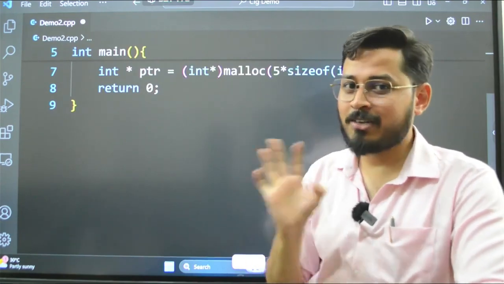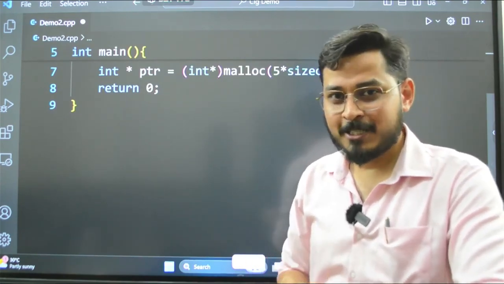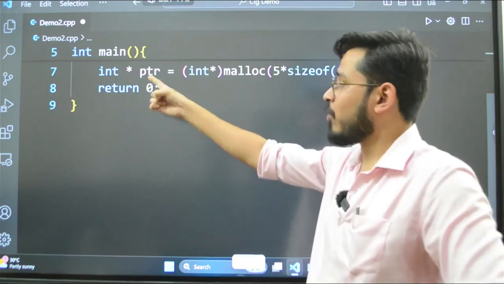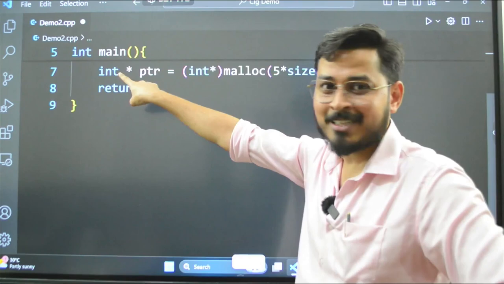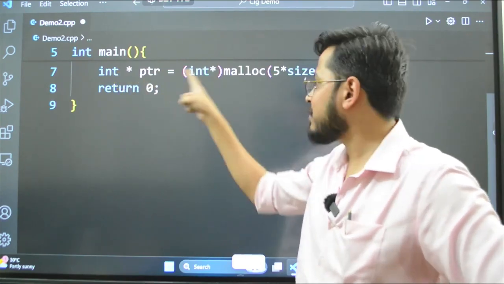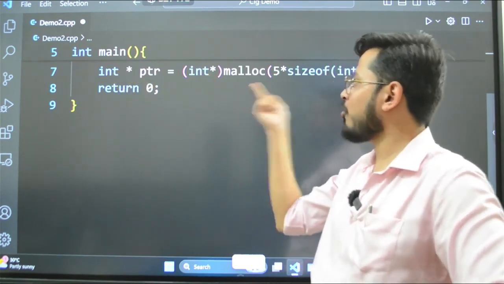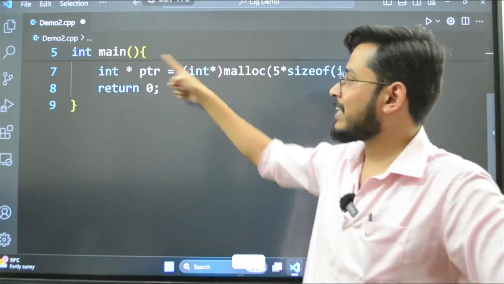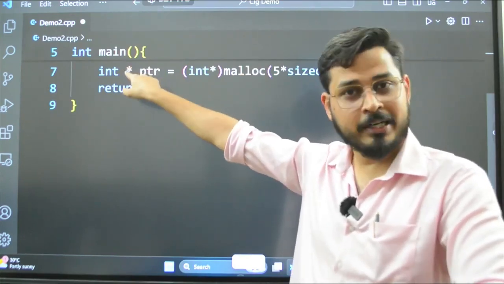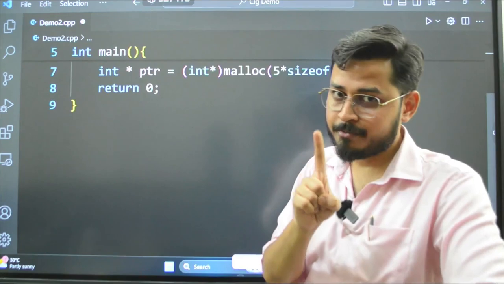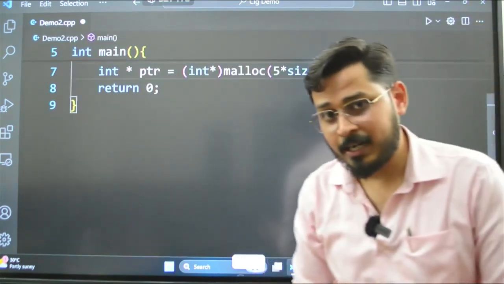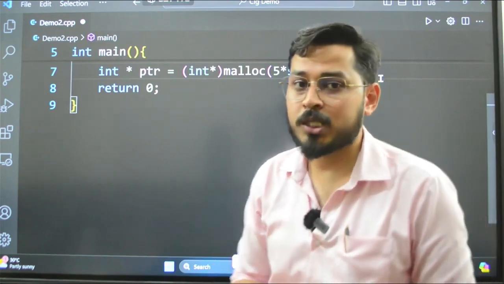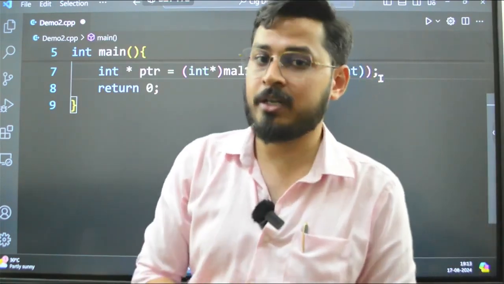So I have allocated 20 bytes of space. Malloc returns a void pointer, but the space we need is int. So what happens is that we have typecasted this whole function into an integer type of pointer. Got it? Now dangling pointer, as I told you, is a pointer which is pointing towards a non-existing memory location.